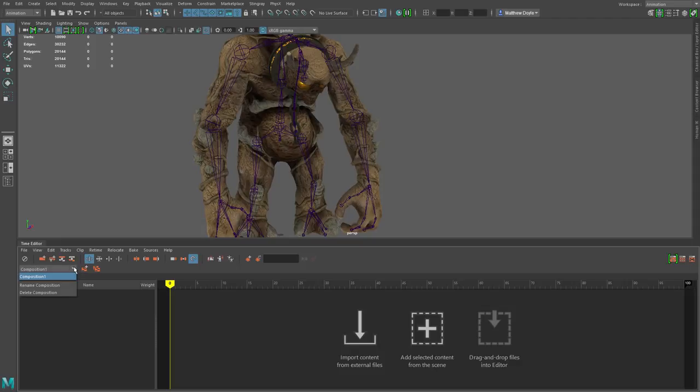All right, so next up that's kind of important is this composition dropdown. The composition dropdown allows you to create multiple compositions or stories that can have different layouts, different setups, but using the same animation data. So if you create a second composition, you're going to be able to share the same data from the first clip, but lay it out in a different way to create a different story.